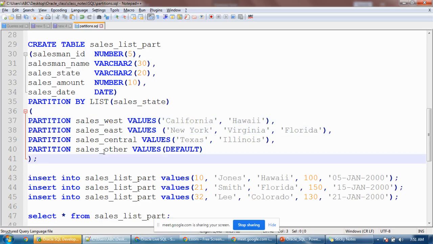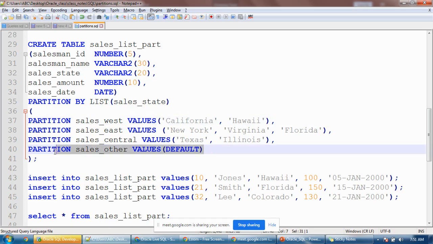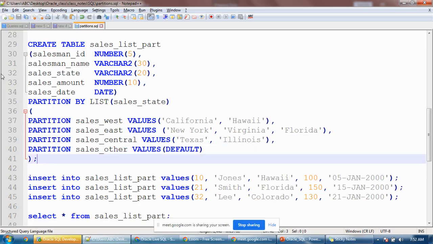Okay, let's see. Here we can give one more default value. If your inserted value is not in the list, it will go to a separate partition, sales others. If you are not entering these states, it will go and sit in this sales others partition. If you give any other state or country name, like Mexico, everything else will be considered in a separate partition. Okay, that is the list partition.